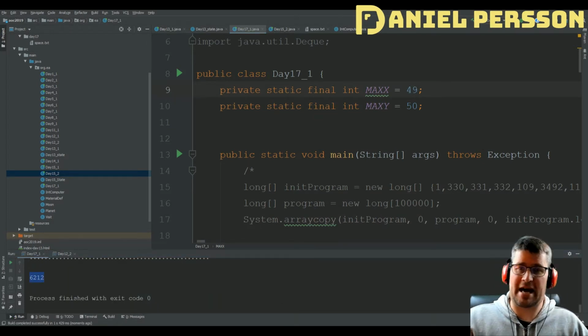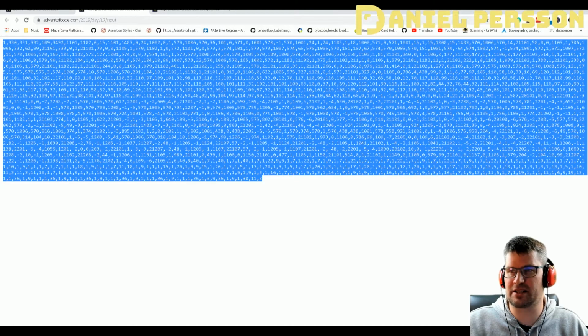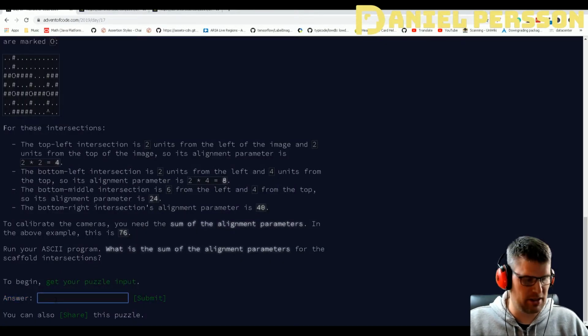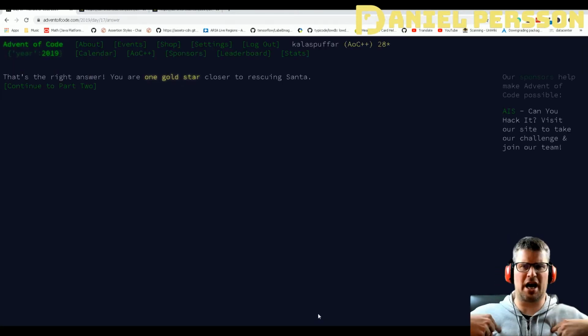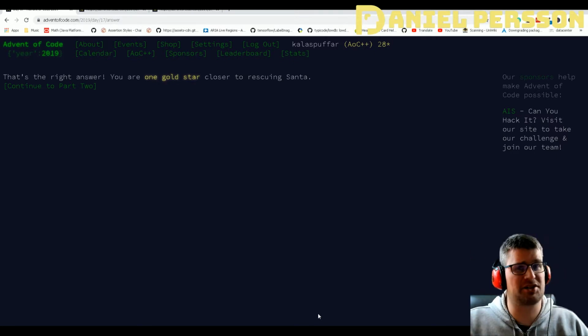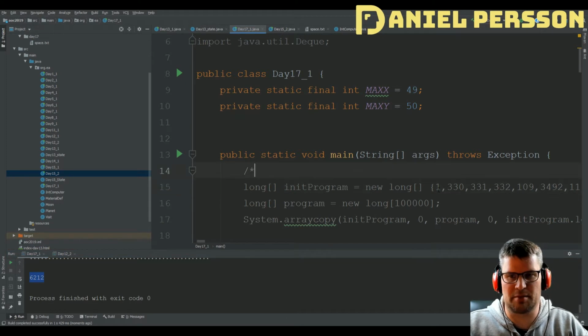And I'm back, and the value I got was 6212. So let's see if that's the correct value. 6212. Let's submit that. And you get a gold star, I get a gold star, everybody gets a gold star. So this was quite simple actually.